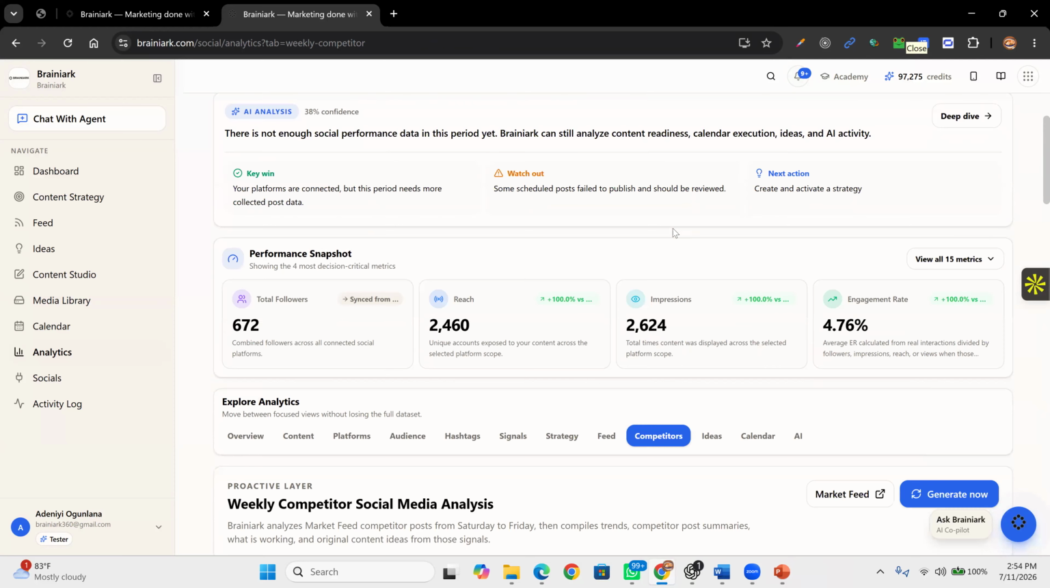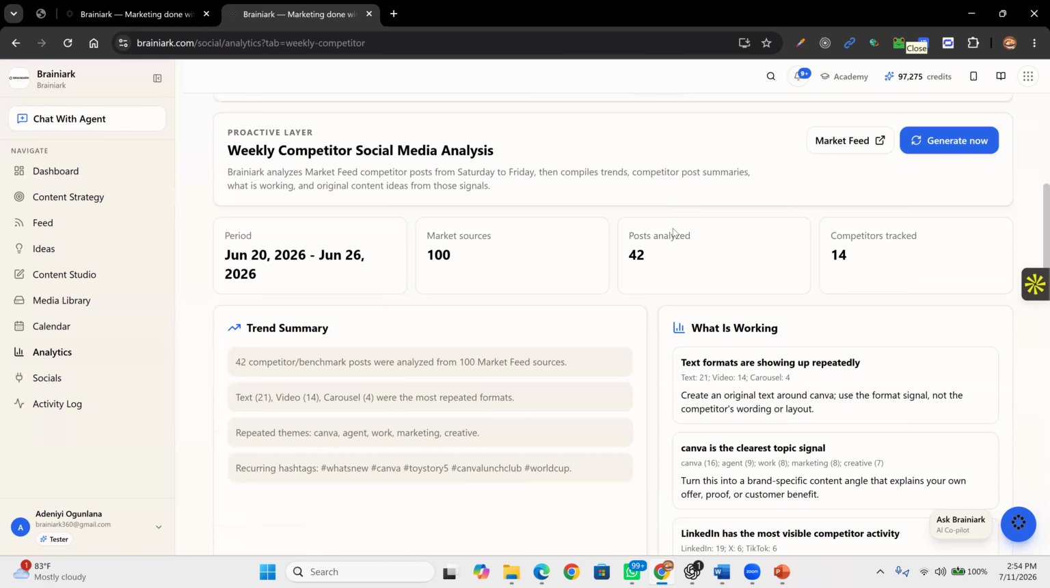For example, this is a report of my competitors. And look at this. It says text formats are showing up repeatedly. They have 21 text, 14 videos, 4 carousels. Do you get that? Now, the analysis I just taught you gave you a framework to do. Just by clicking a button, Brainiac has done it for me. And this is from June 20 to June 26. Do you understand? So I can click generate now for it to generate the latest one.